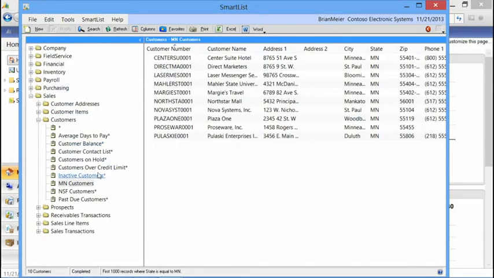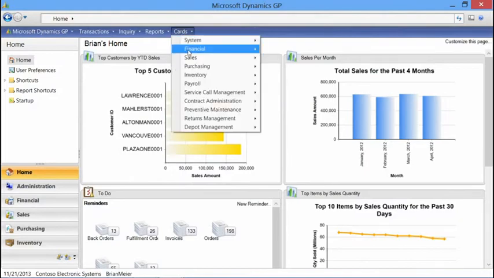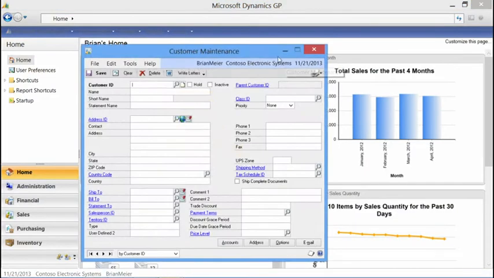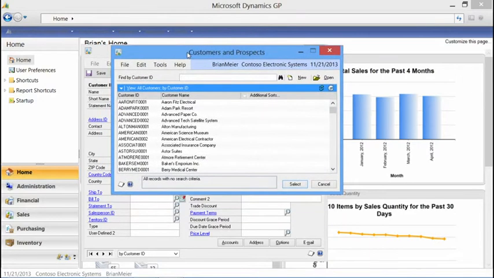So as we expand the left-hand navigation tree, we can now see that I have a Smart List favorite called Minnesota Customers. So let's see how we can actually utilize that within the application itself. Just minimizing this window, let me navigate to our customer list. In this case, I can use that same Smart List to filter the number of customers that I see when I do a lookup.